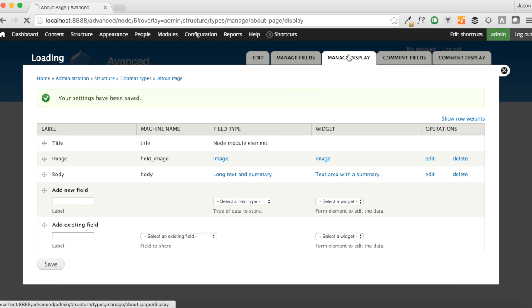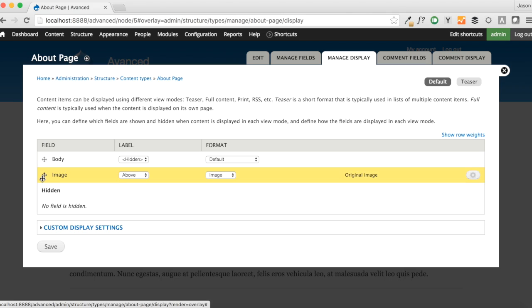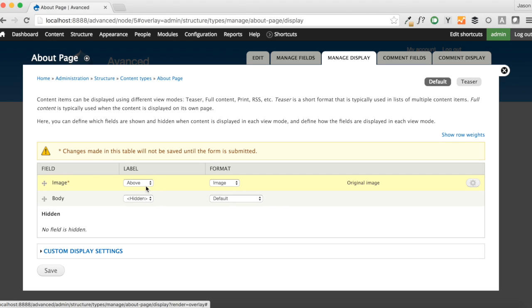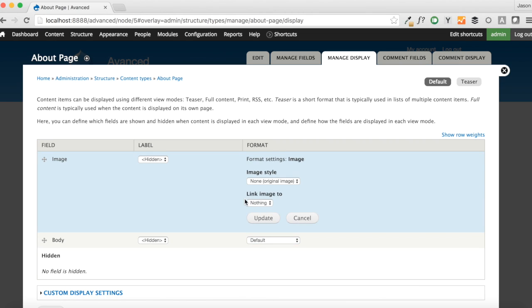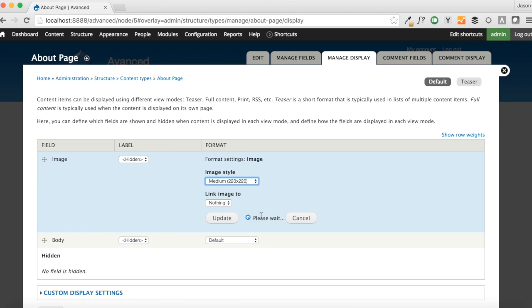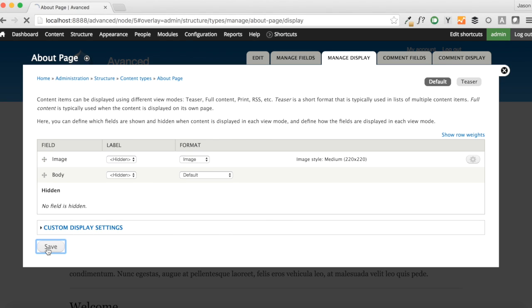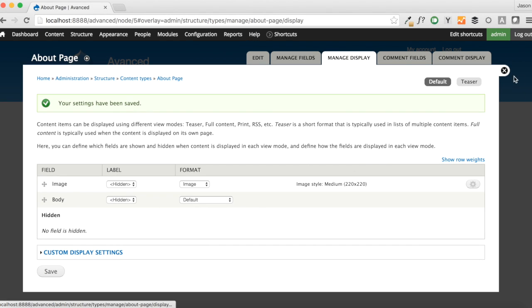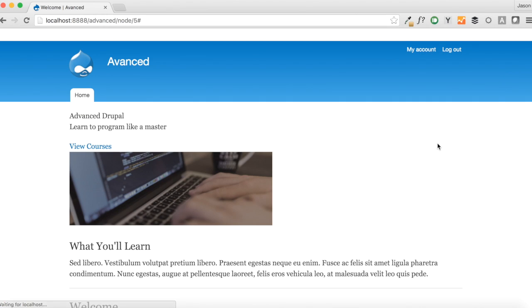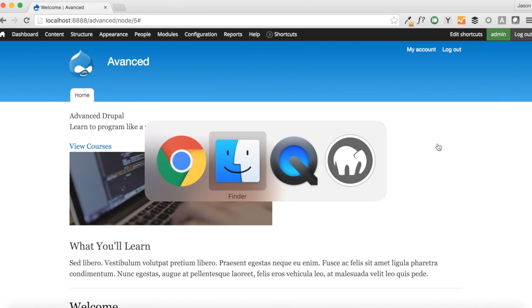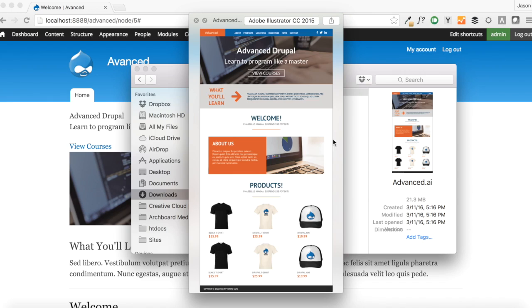So now we're going to click over to the Manage Displays, do just a little housekeeping here. We'll move the image up and we'll hide that. And we will set the image style to something, for now, a little more reasonable, like the medium image there. So then we'll save that. Close that down, let Drupal refresh. And let's take a look back at our mockup here.